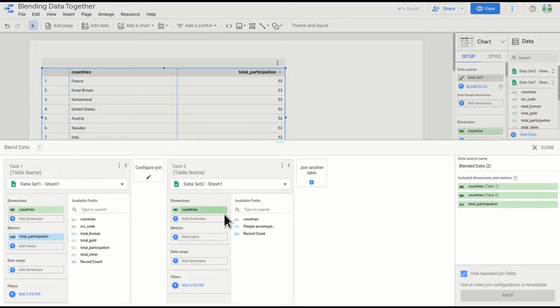Okay. And I can see that in both the tables, we have countries at the top. So basically, this is the joining key of this configuration. With the help of this dimension, the column countries, this Data Studio will understand the data and will map it accordingly.